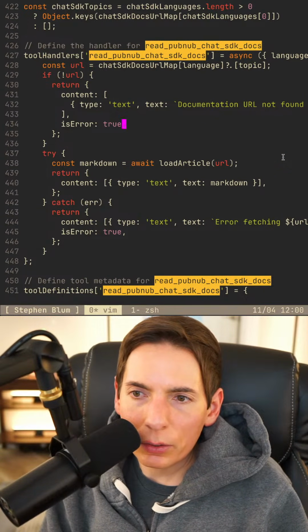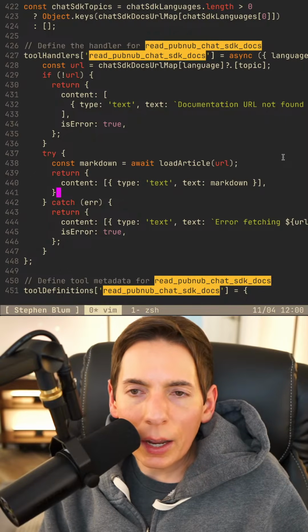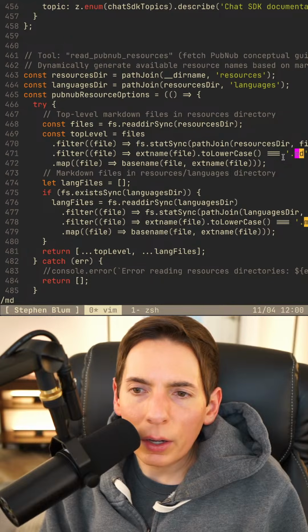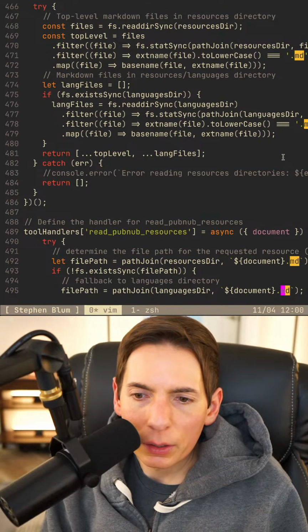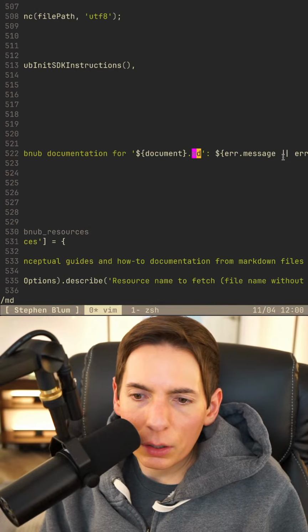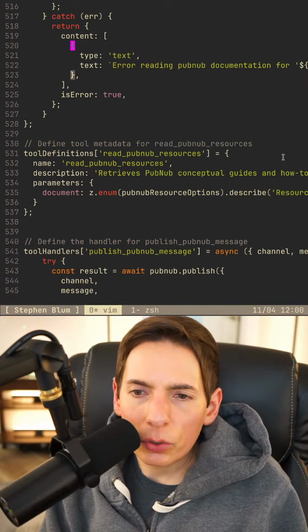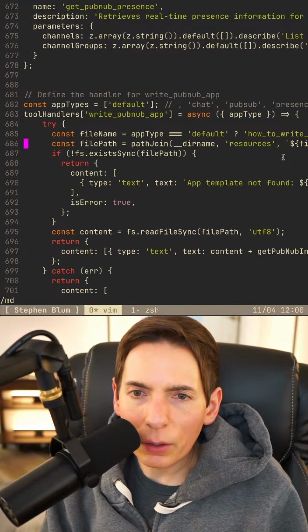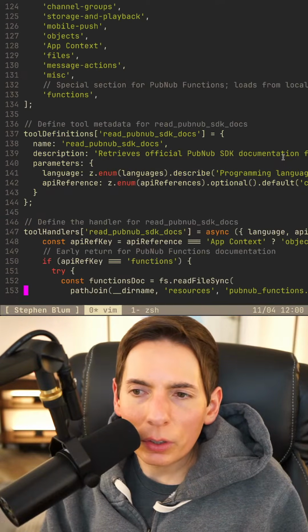So chat SDK content documentation URL if not found. Right, we never need it anymore. And so where is it actually loading? Where are the MD files? Here they are. PubNub resources. Okay. Read PubNub resources markdown. What about our SDK docs? Read resources. Okay, do we have any others? Read resources. Here we go. Write an app, that's fine. All good there. Looks good.